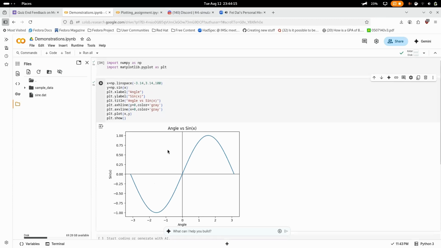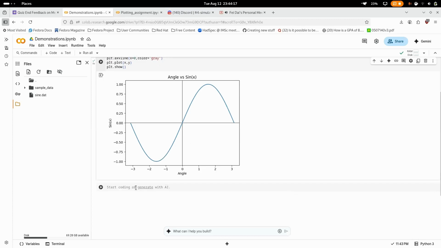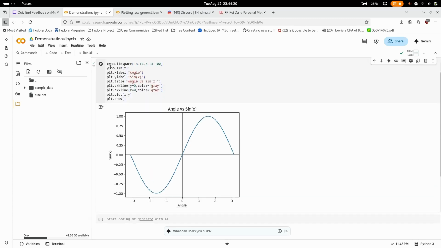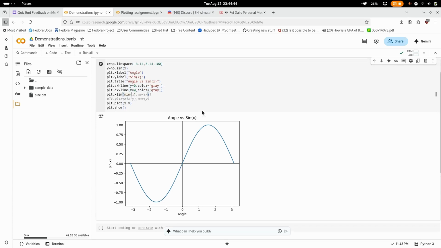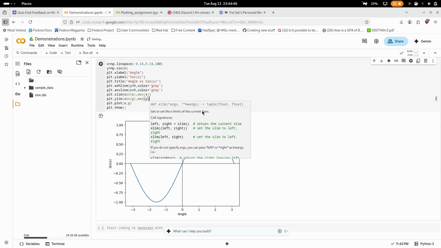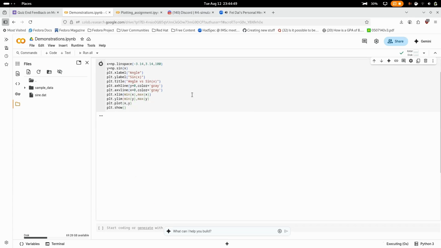But not always will we have to generate these images, so sometimes we will get the data from some other outer source. Also, one more thing I forgot to do is, if you want to reduce these white portions here and here, we can always limit the axis to the maximum of x and the minimum of x. So this will basically scale the plot.